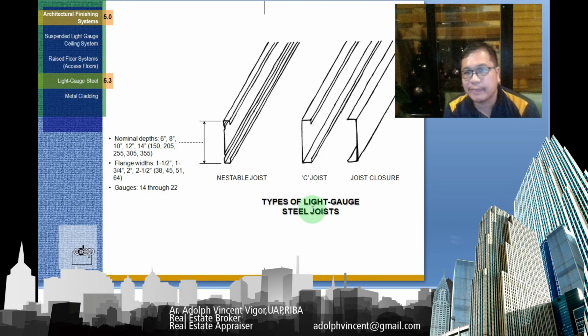So these are the types of light gauge steel joist. You have here the nestable joist. Okay, then these are its nominal depths. You have 6 inches, 8 inches, 10, 12, 14. And this is your C joist here. So it's shaped like a letter C.